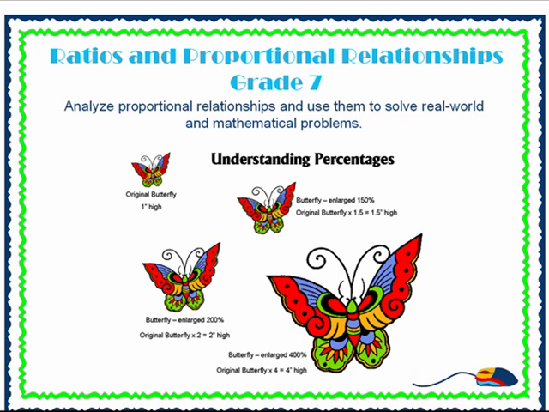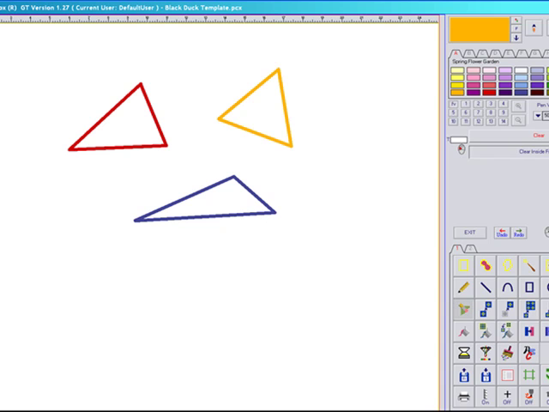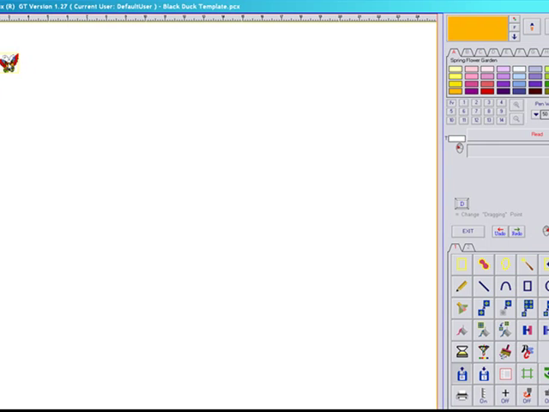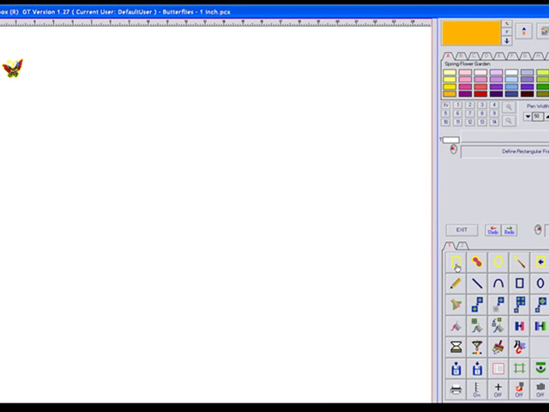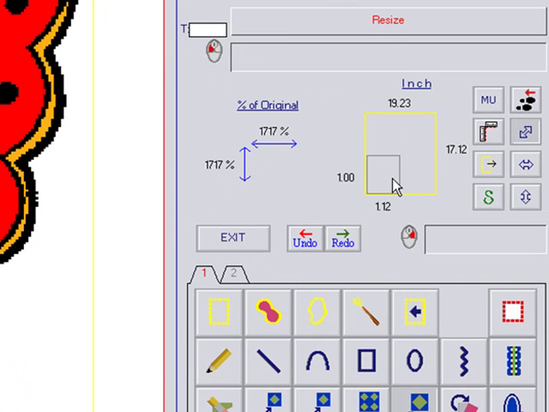Let me show you briefly how to teach a valuable lesson on percentages using this butterfly image. Let me clear away my triangles. I'm opening up the butterfly image, and that image is exactly 1 inch high. When I choose the resize button and I click and start to drag, this feedback area here shows me again what the original was, which was 1 inch, and then what the resize size is, which in this case, because I've stretched it out so far, is 17 inches.